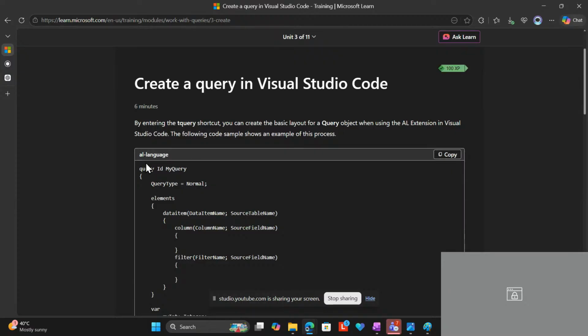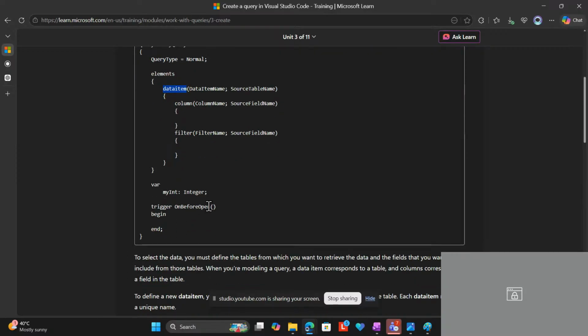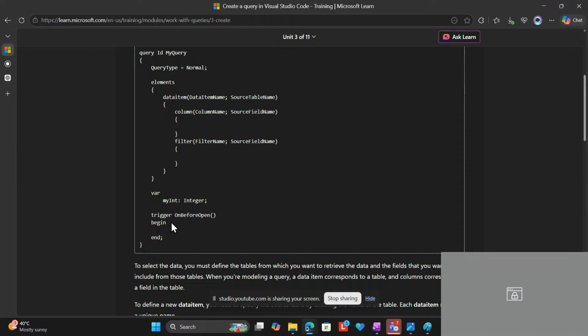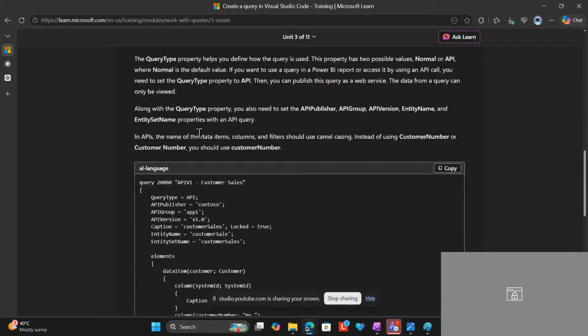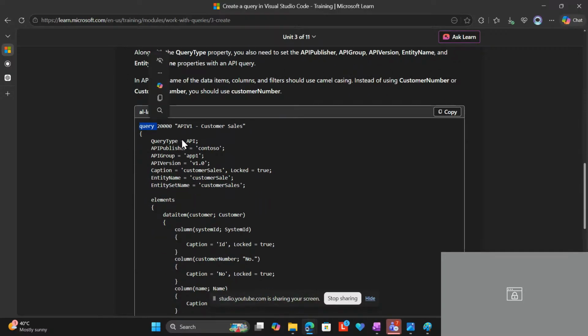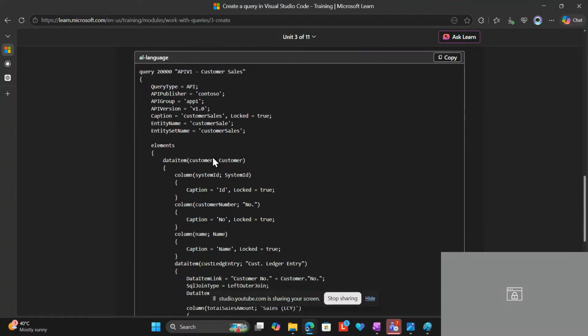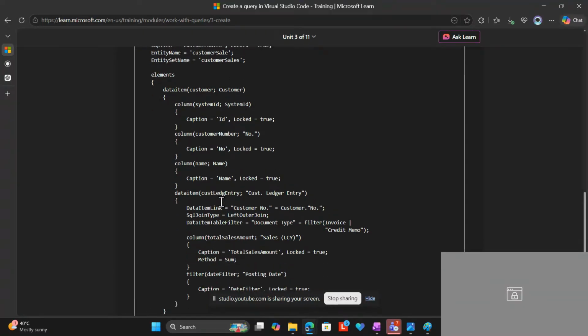So you can see the query, ID my query. So the query is from data item. It is querying this much data, and there is a variable called myInt integer that triggers on or before open. So this is the query. So the query type property is there. We'll go in detail in it, but this is the query API v1 customer sales. So query type is API, API publisher is console, app1, and you're going to see that this query is going to be like an API.